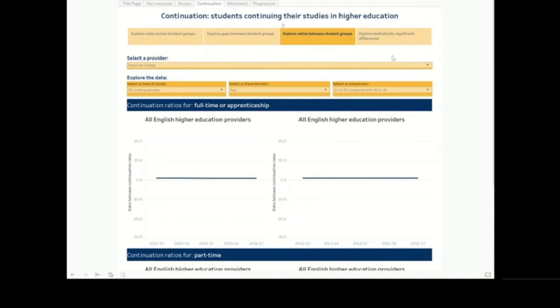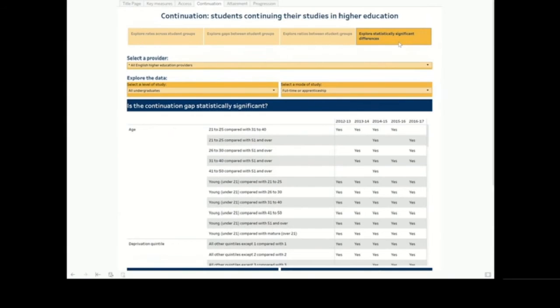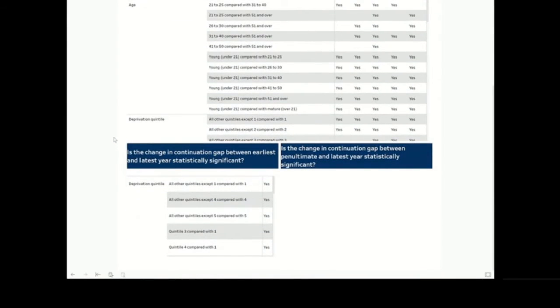The final selection along the top of the page allows us to explore statistically significant differences. As was the case in other selections, we can select a provider of interest, and different aspects of the data. The tables shown below summarize all of the cases of statistical significance for the data that has been selected. The table at the top summarizes statistical significances for in-year gaps. Below this, we can see summaries for statistical significance of the change in gap across years.